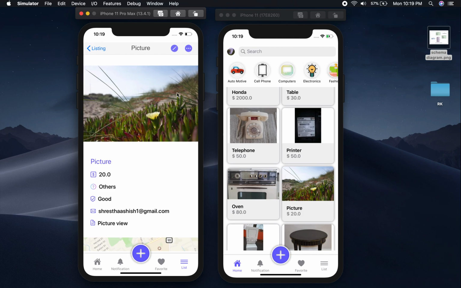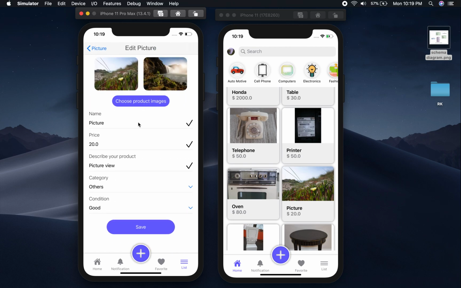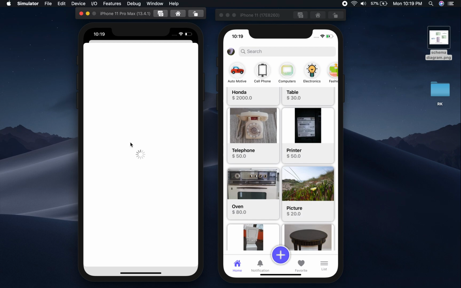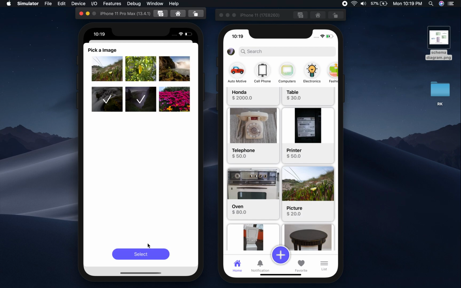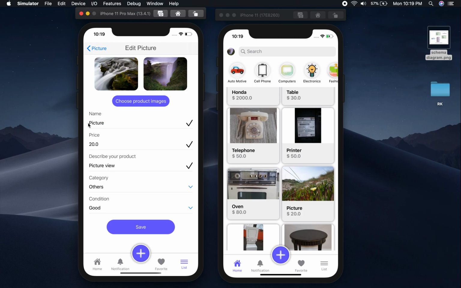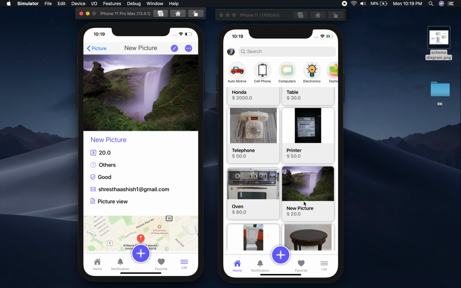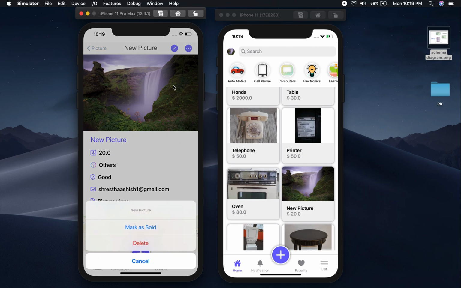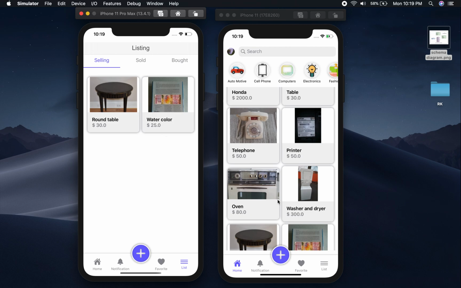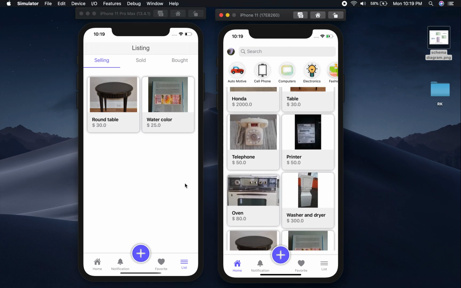Users can only edit the products that they have added. So you can edit the product like this. You can see here too the product has been updated, or you also have an option to delete the product. When the product is deleted, it's gone from the other home view also.